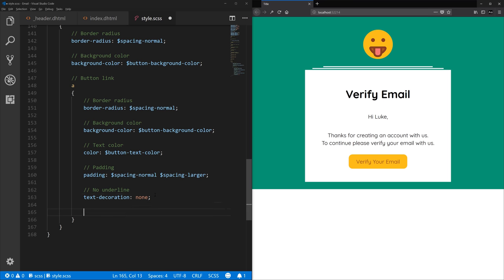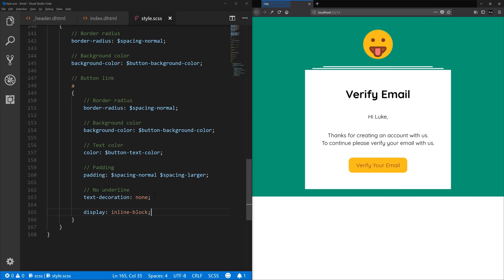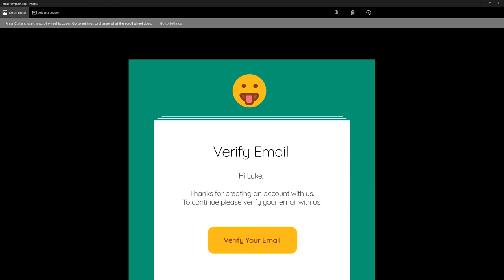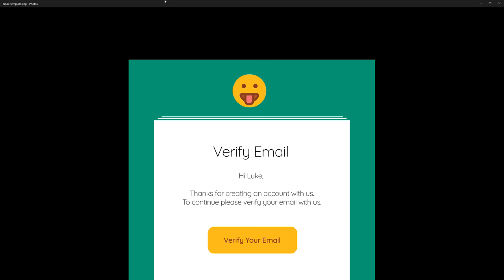And then I don't think we need display inline block. It seems to already be working, but let me just chuck that in. Oh, the display inline block allows the padding of the content item to work properly, so that's allowed that. And now you can see the button itself is clickable all around. So we've made a button that works in email now, that looks like a button, which is rounded and coloured.